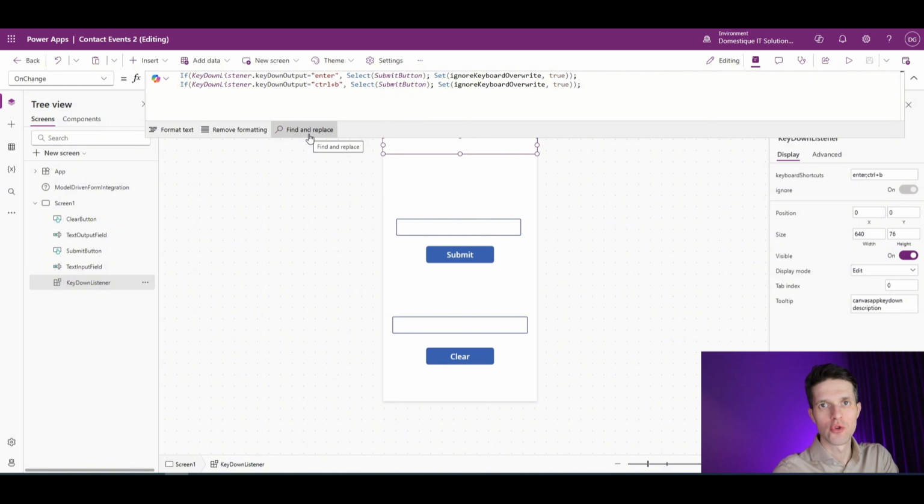Lastly, there is our onChange event, and this one will be triggered whenever our output values are being changed. So if our PCF control sees that we hit enter, for instance, it will then return our output values. In this particular case, it's not very logical, but I have two different outputs attached to the same logic. Whenever we have enter or Ctrl+B selected, we are selecting the submit button, meaning that we will trigger a certain PowerFX function that is assigned to our button. And then we are setting ignore keyboard override to true, meaning that we will be losing focus from our field.